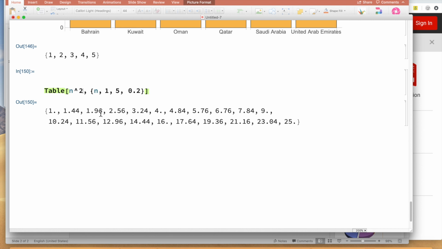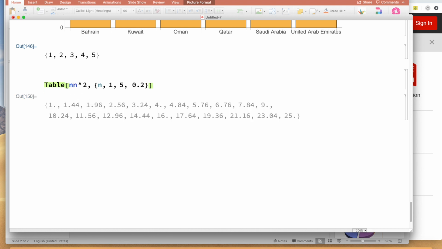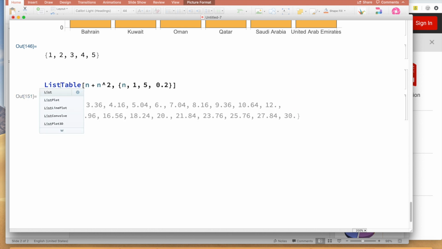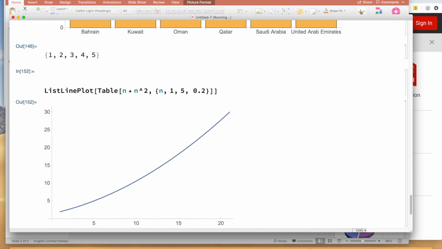Of course, I can complicate this one. I can say n plus n to the power whatever. And this gets something like this. I can plot it. So let's say ListLinePlot and open square bracket, and we close the square bracket here. Clearly we know, because this is red, so you need to close it. And then we do that, we're getting a plot like this. This is plotting a line like that.